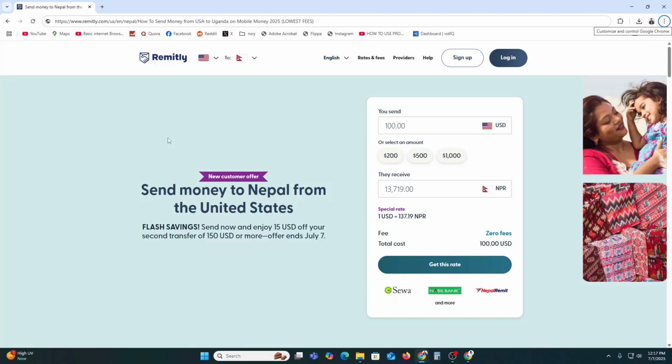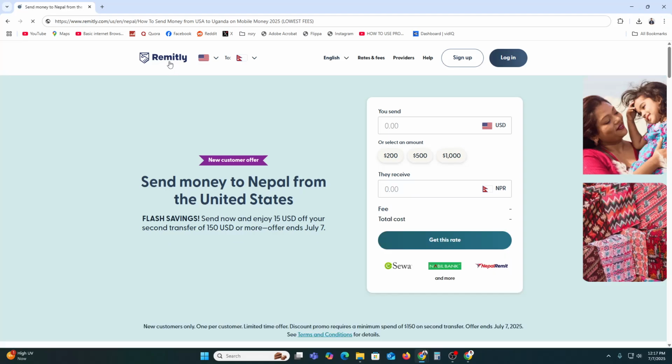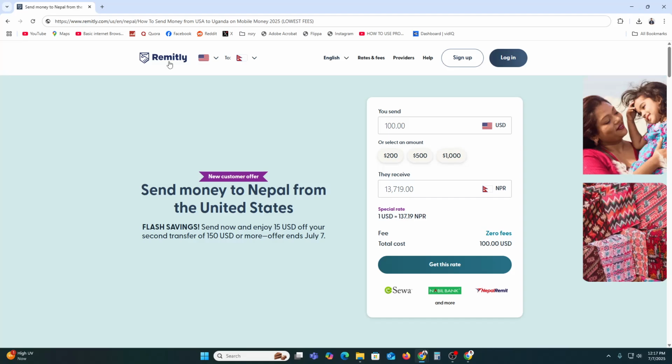You can send money from USA to Uganda on mobile money in 2025, and it will be a complete tutorial for you guys. So without any further ado, let's get started. Here you can see we've already landed on the Remitly platform. This is one of the greatest platforms I ever found. It helps you send your money without any charging cost.